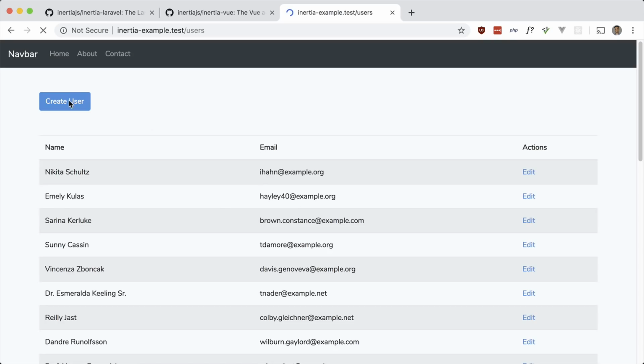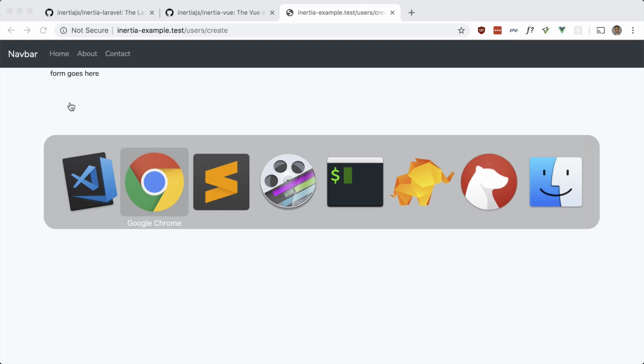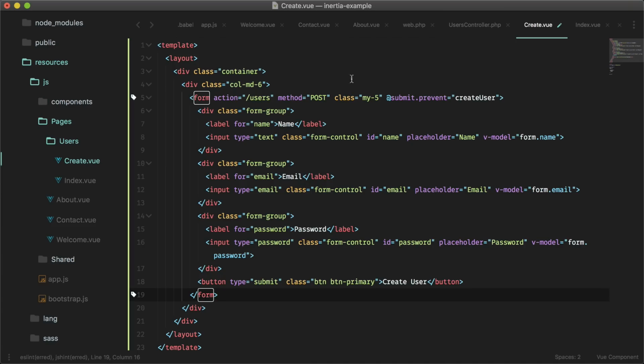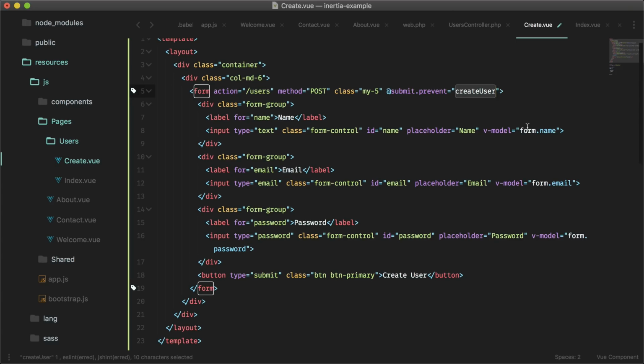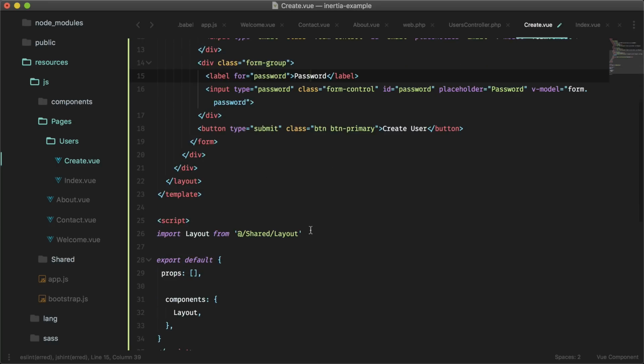Create user. Okay, so there it is. Cool. And again, to save some time, I'm just going to paste in the form code here. So we're going to make this create user for the submit event, and we have V models on the name, the email, and the password. And yeah, let me add the script part.